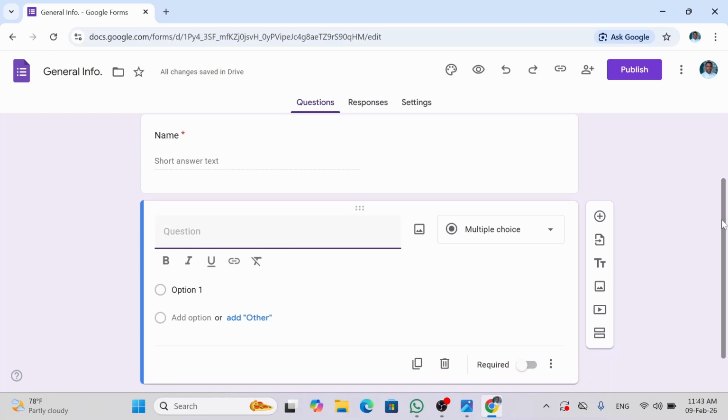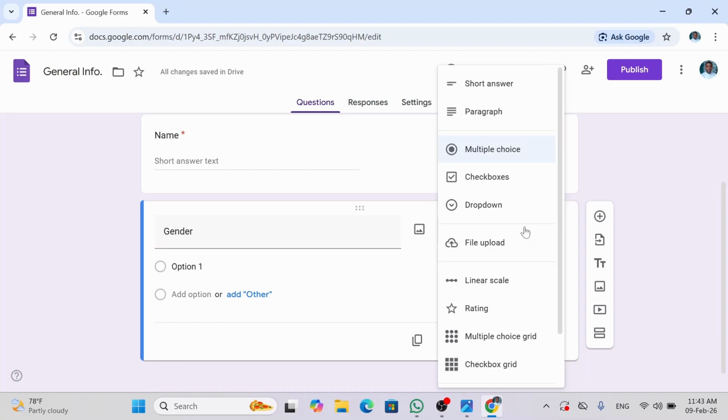So the next question will be gender. And then what option do we go for? Do we go for multiple choice? Short answer no, paragraph no, checkbox no, drop down no. We go for multiple choice because multiple choice allows you to make only one selection at a time. You can't be a male and a female and prefer not to say at the same time. So you must be one at a time. So we choose multiple choice.